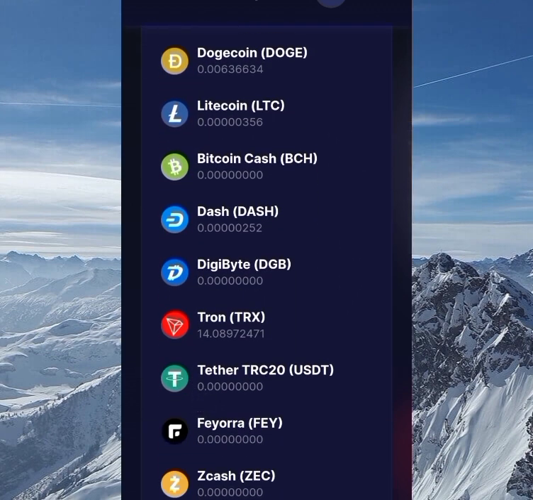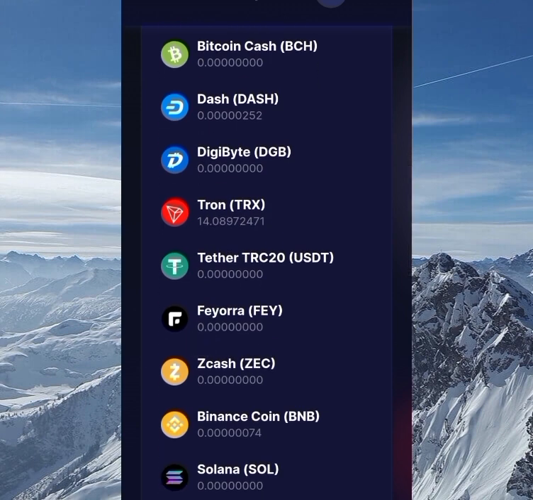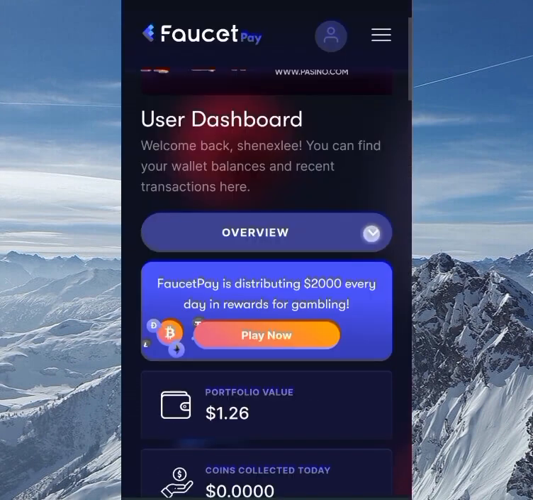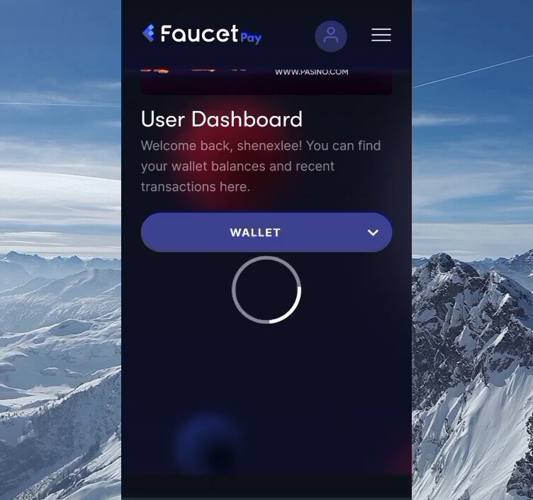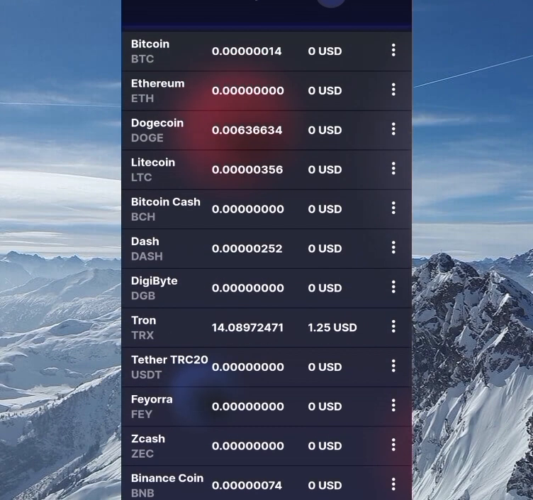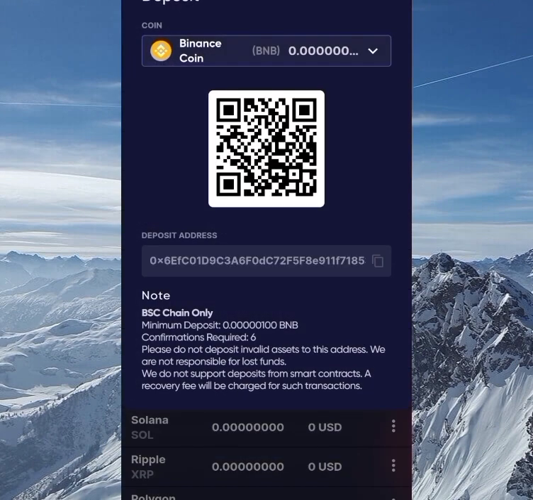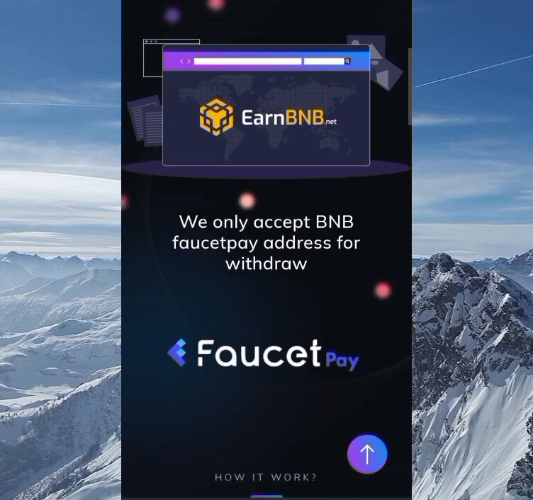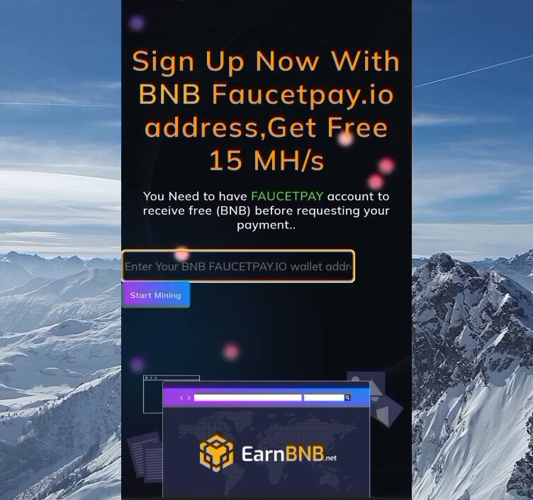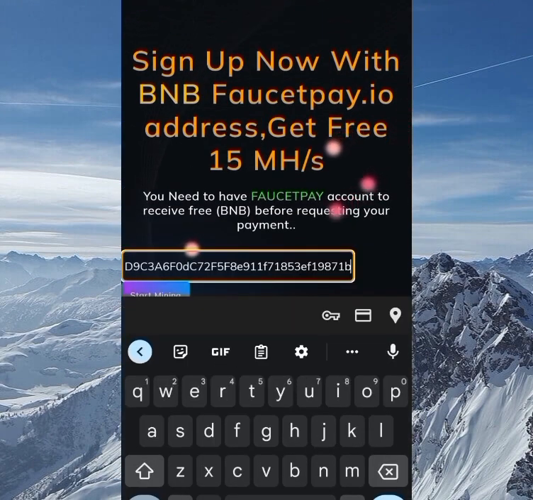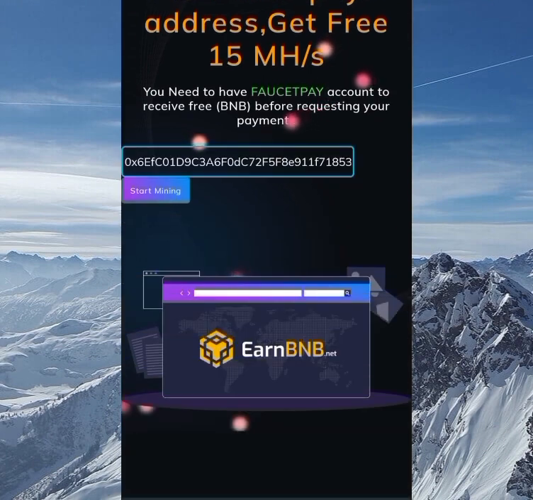So now to get my deposit address, I'll be going over to the wallet. On the wallet, I'll be coming straight up to the BNB coin. Getting there now, I'll just click on the deposit. So I've just gotten my deposit address. I'll copy this. This is what I'll be pasting over to the site. So once I paste it, I just start mining. It's that easy, nothing serious about the site.